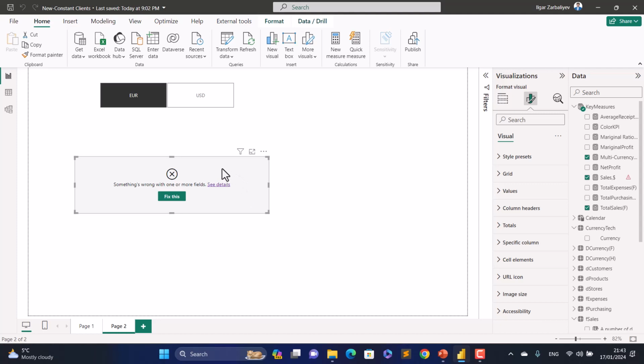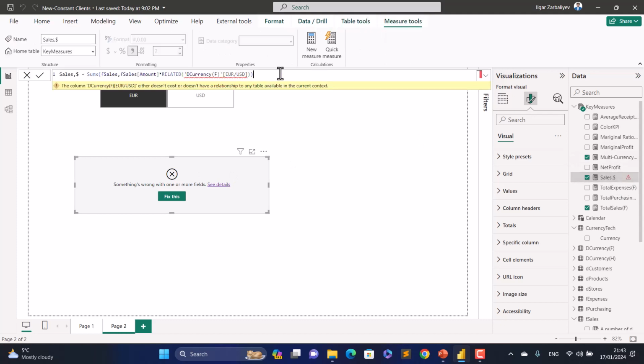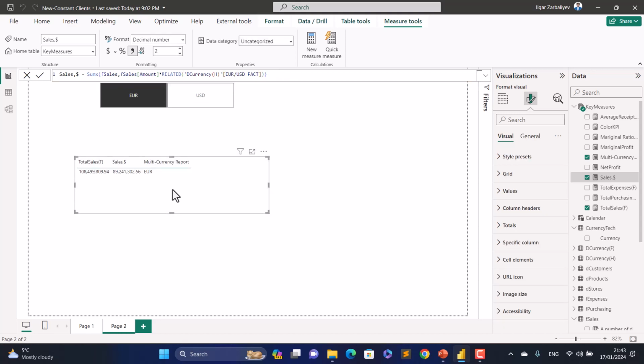And I'm going back to my canvas. Actually, the relationship has been broken. It's normal, so I have to change the way. So it's going to be, I mean, to extract the data from this one, closing parenthesis and enter. Now it will work.